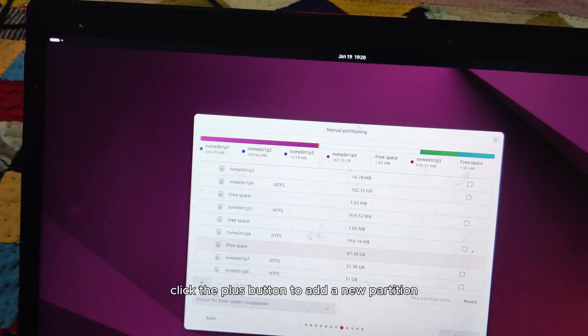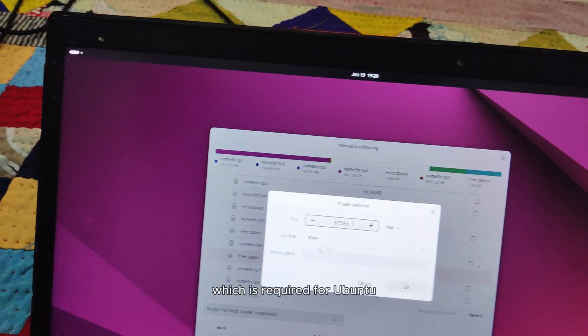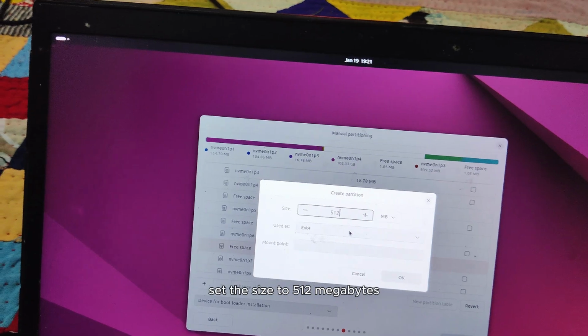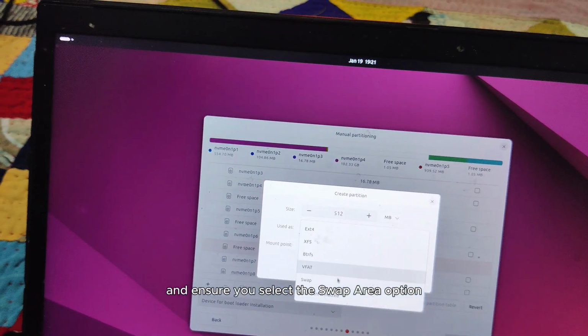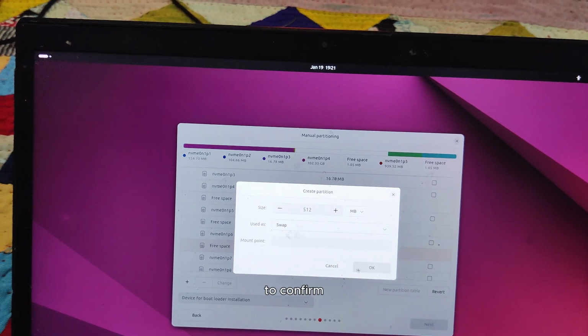Click the plus button to add a new partition. Start by creating the swap memory, which is required for Ubuntu. Set the size to 512 megabytes and ensure you select the swap area option. Once done, click OK to confirm.